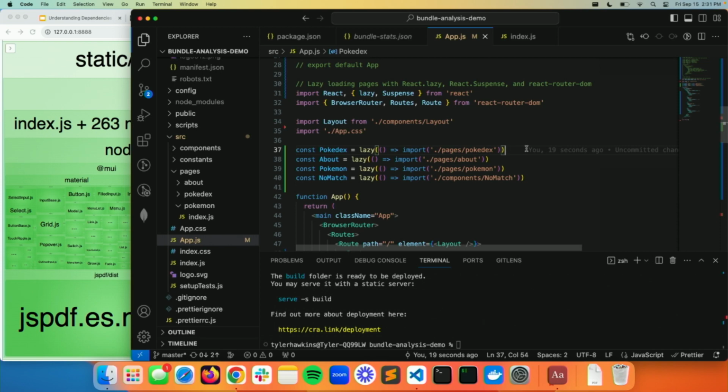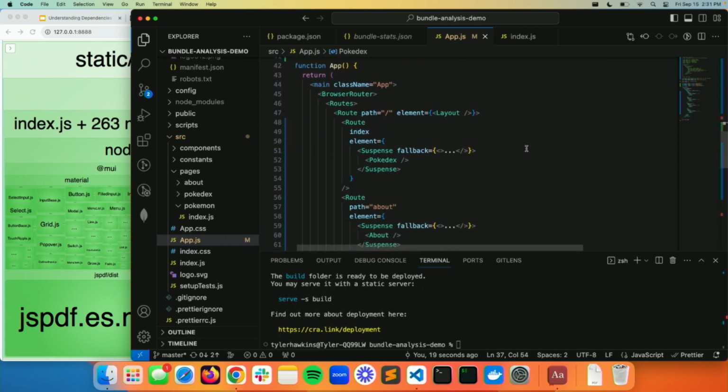So we've now lazily loaded those pages, and then inside of each element, rather than just loading the one page, we're now wrapping it in that suspense component, and it will show that fallback, so that's where you might show like a loading spinner or something like that, right? So again, this is not new or groundbreaking. This has been around for, I don't know, the last several years in React, but it's often underutilized. So let's take a look at this now.